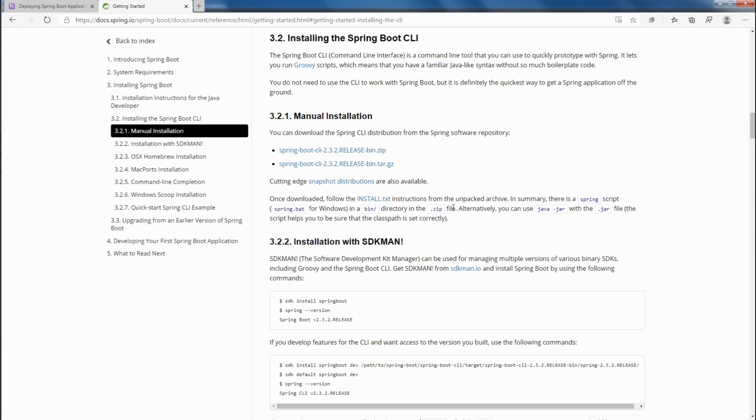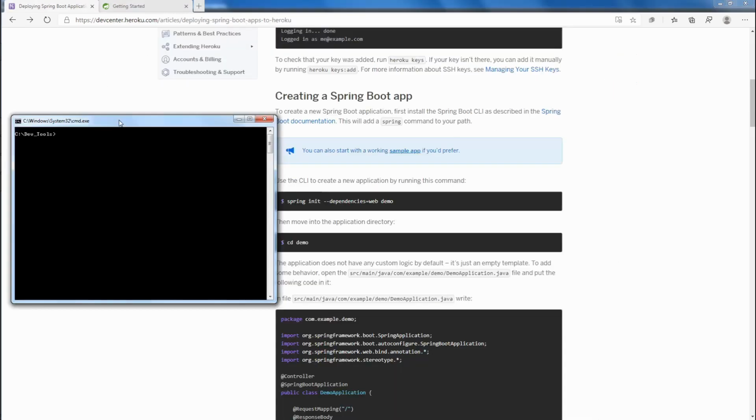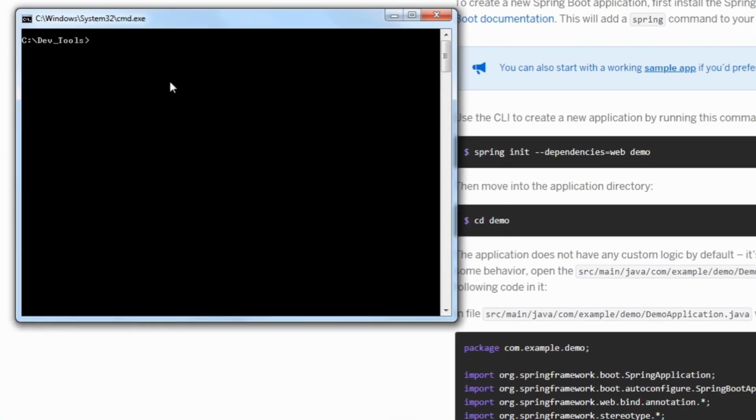Or we can use the Spring CLI, which can be downloaded as a zip file, and the spring bat file should be added to your environment class path. And this can be used as a command line tool. Once installed, open up your command prompt and type the command spring init and add the web dependency. And provide the name of the project you wish to generate.